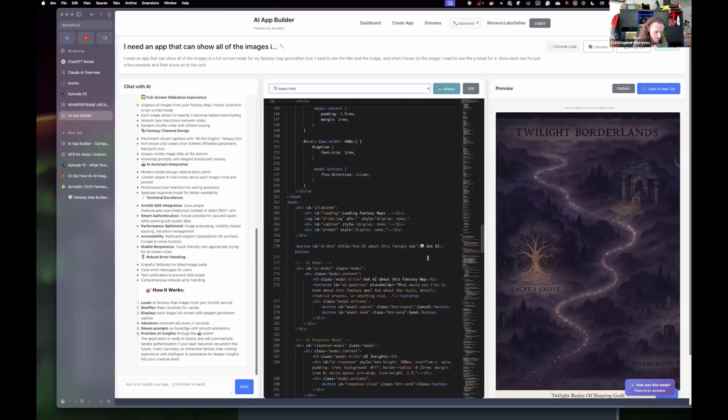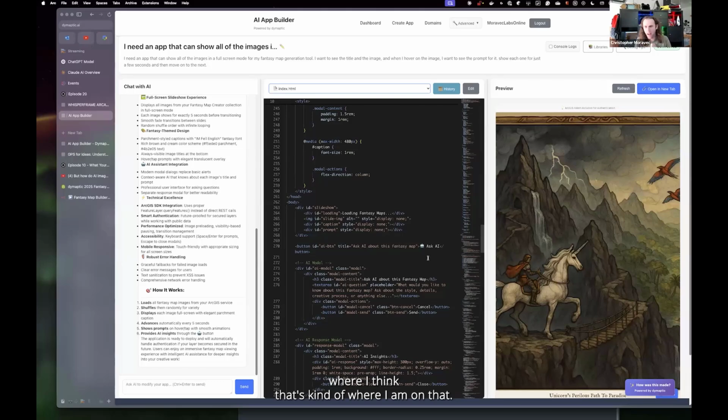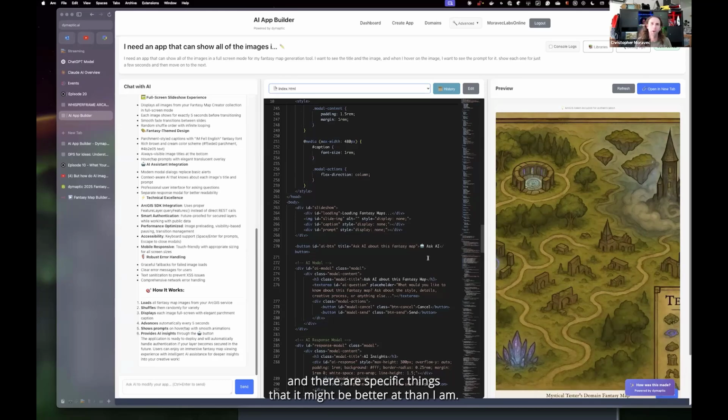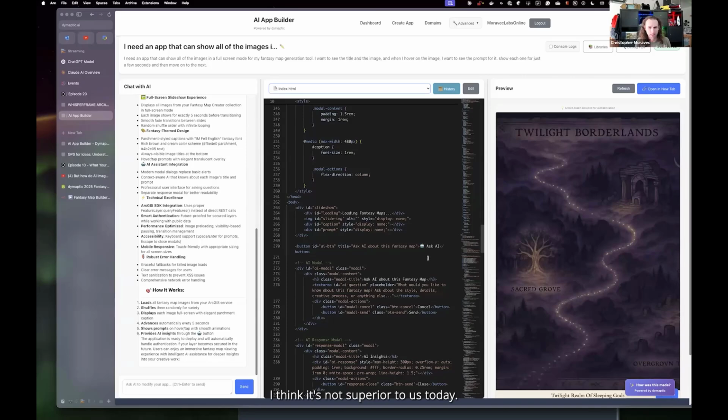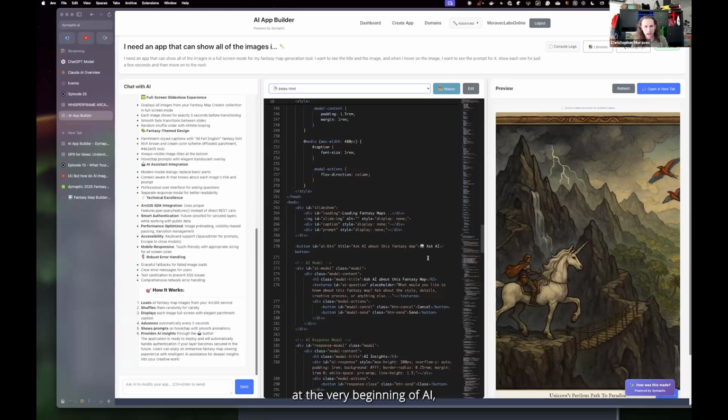I think that's kind of where I am on that. I don't think it's always superior. I think there are very specific things that it is better at, and there are specific things that it might be better at than I am. But generally speaking, I think it's not superior to us today, but it does have some things it can do better. But I also think that we are at the very beginning of AI.